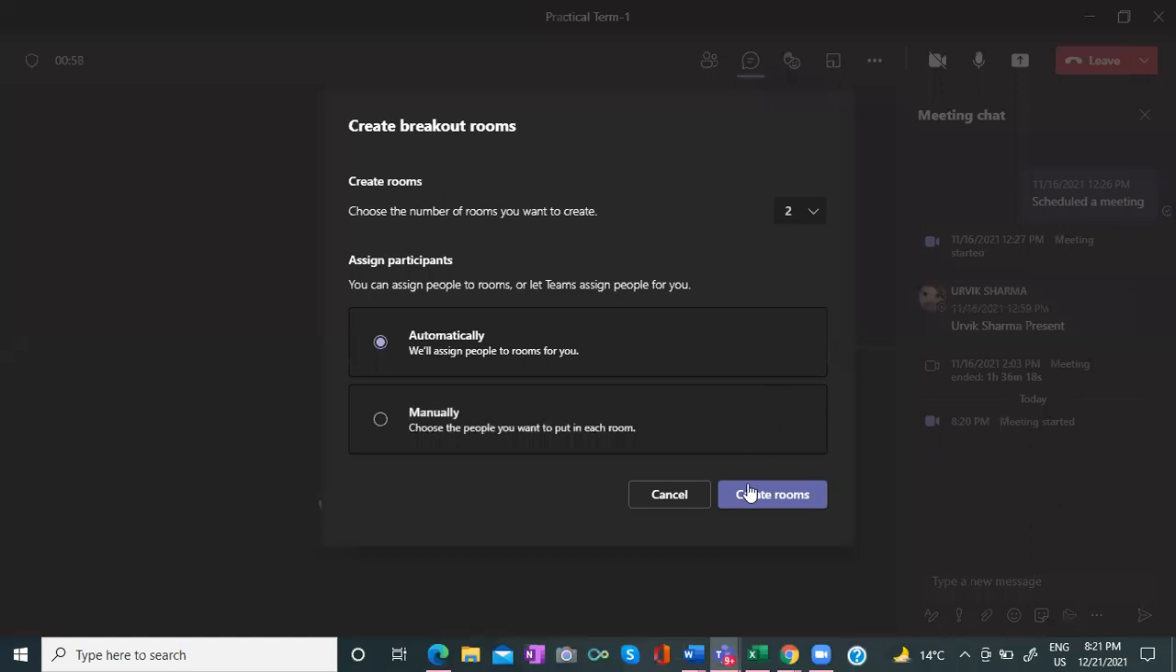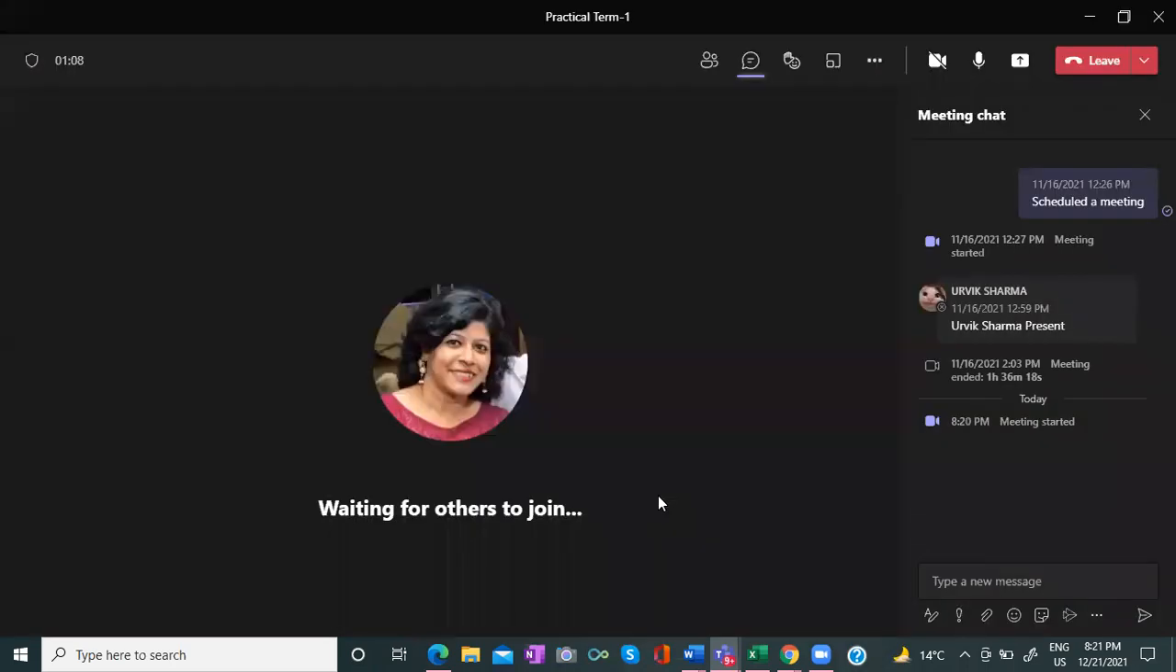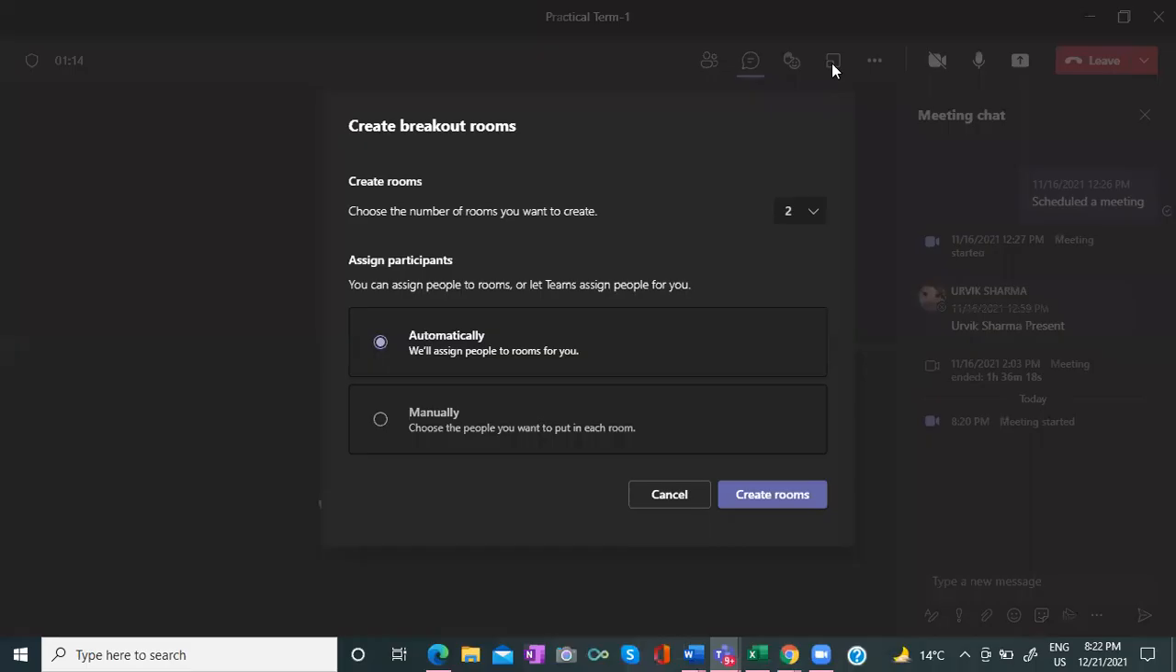Because I do not have students, I cannot create breakout rooms like this. But breakout rooms are very useful when you have, let's say, 40 students in your class, and you want to create rooms for each project partners. For example, you have 10 project students here. So you have to create 10 rooms or 2 rooms or whatever you want to create. So this is also a very important feature.